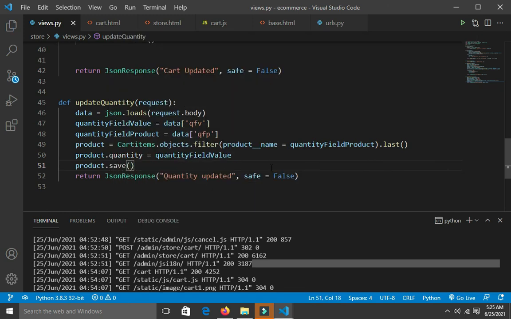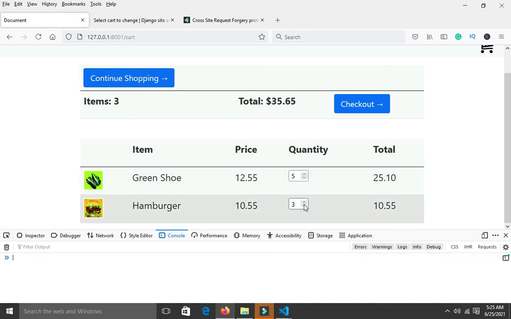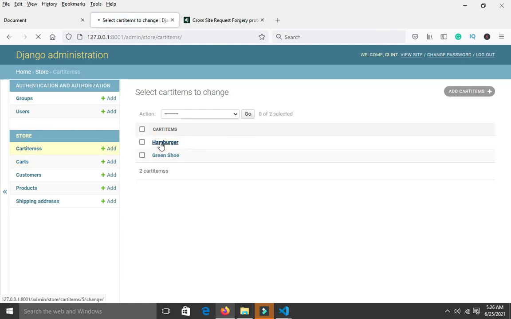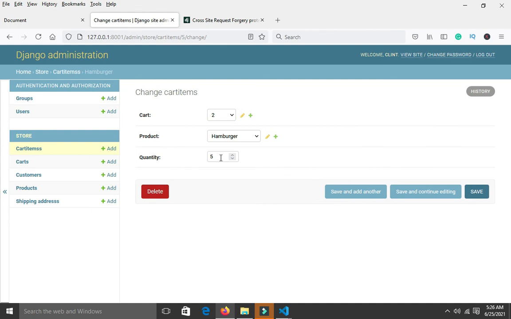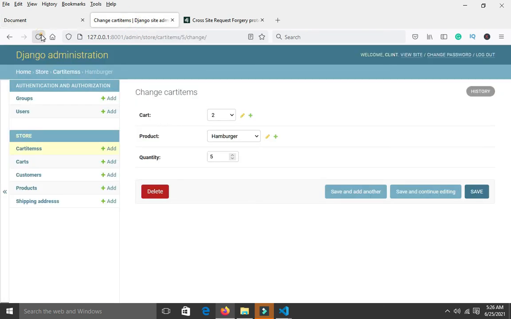So that's it. I think everything is working now. I'm going to save my work and refresh this page. Now I'm going to increase my hamburger to 5. So I have 5 hamburgers now. Go down to the admin section, check cart items, check hamburger. You see the hamburger quantity is now 5. If I increase it from the front end to 6, just go to the backend, refresh the page, it's now 6. You can see it's working super fine.